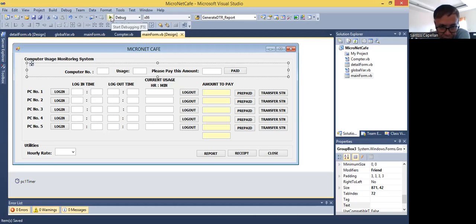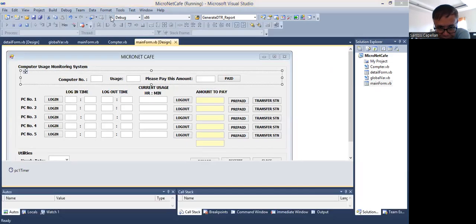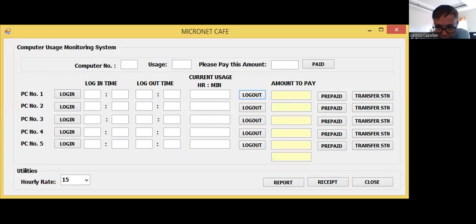Okay, so let me run it for you. Let me share it so you will see the running application. Okay, guys, so this is my simple computer usage monitoring system. As you can see here, I am just going to use 5 computers. Just to walk you through the graphical user interface, I have 5 computers here. Then I will be displaying the amount to pay every minute. So it's just like a meter.